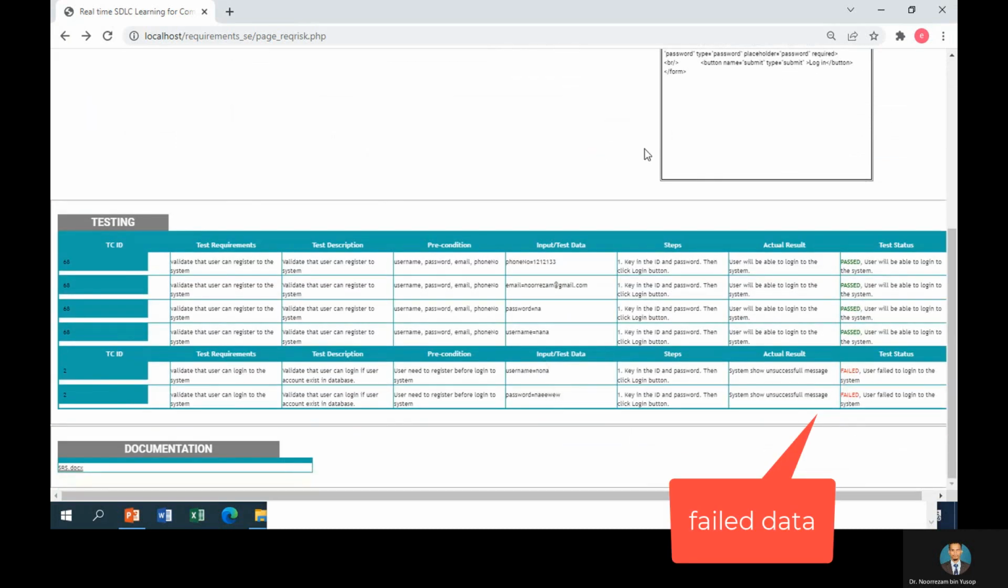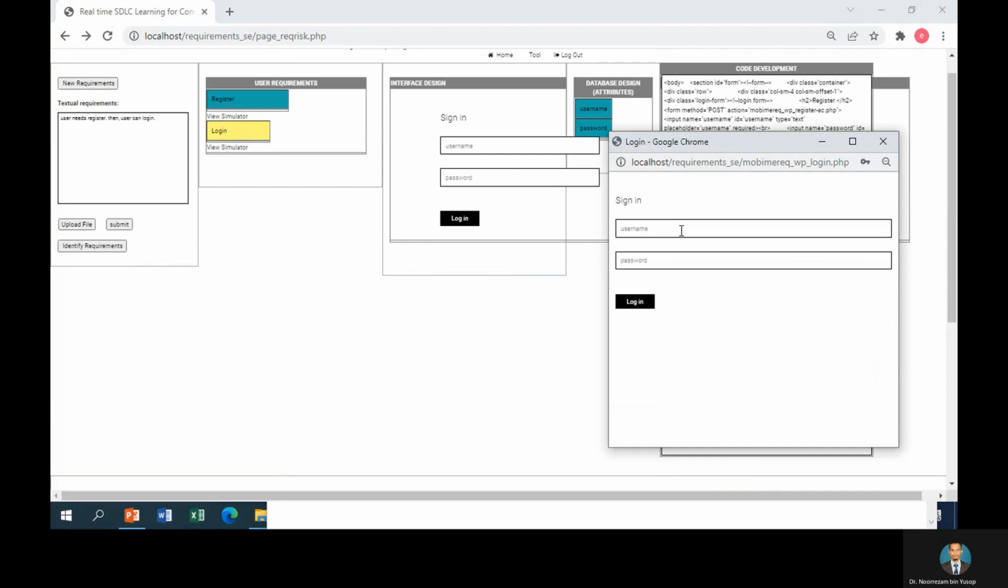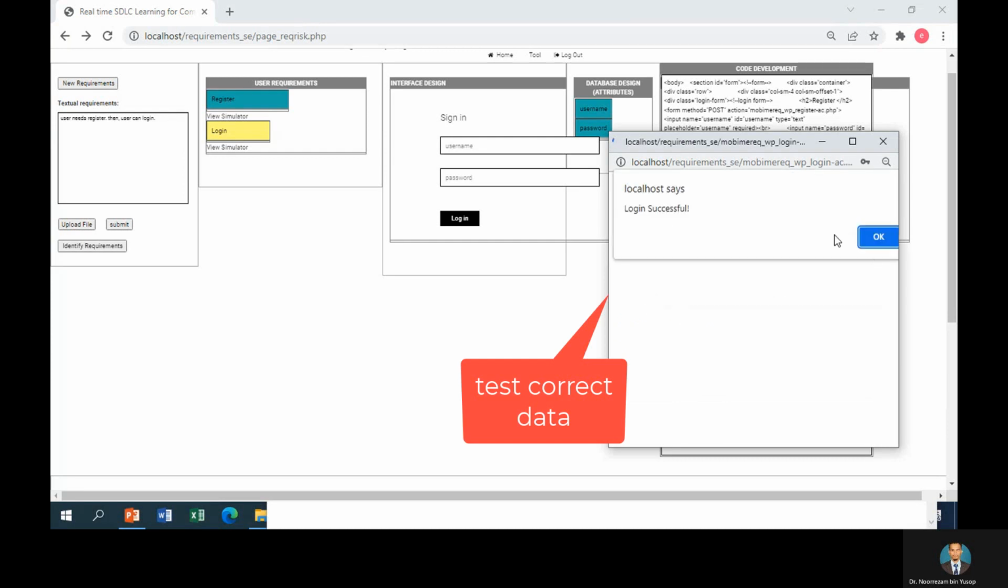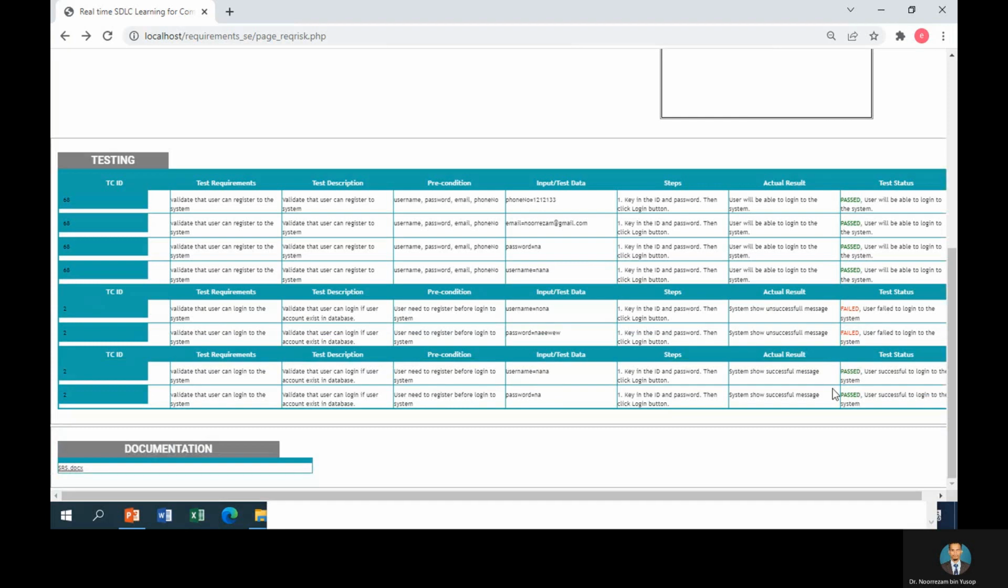Okay, let's say I want to log in with passing data. I need to click the simulator again, and then I need to log in with the correct data. Once I click the login button, it will show login successful, and my testing data or test case provides the correct data, which is passing data. And also here it provides the documentation data.